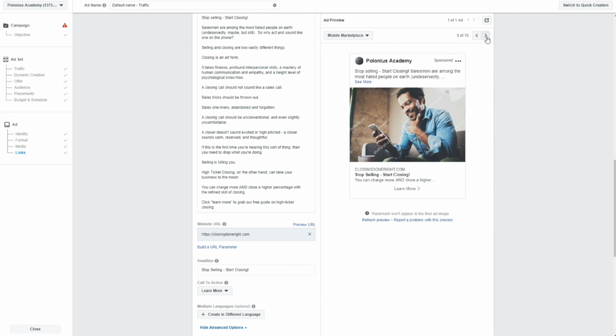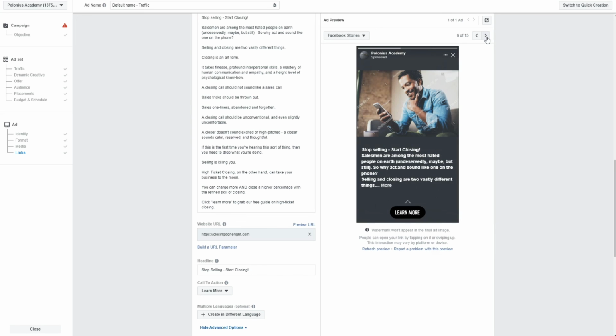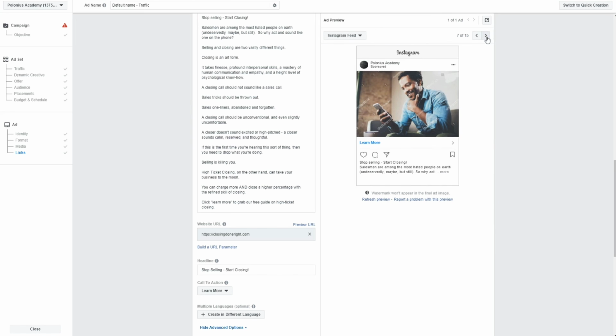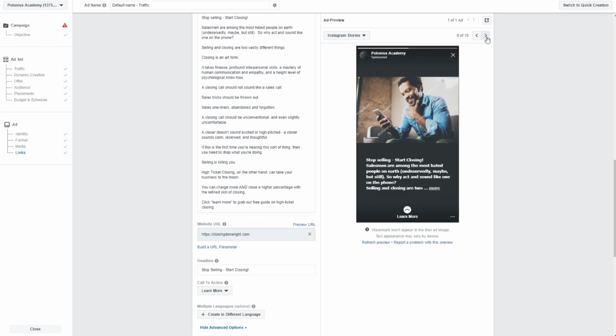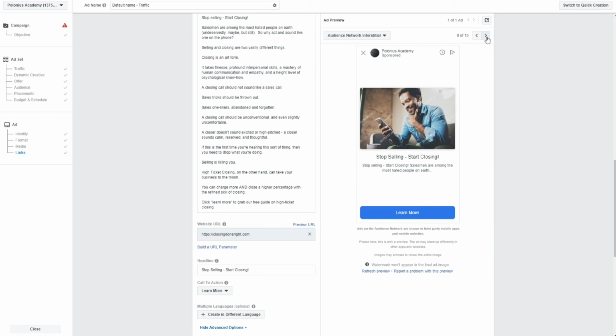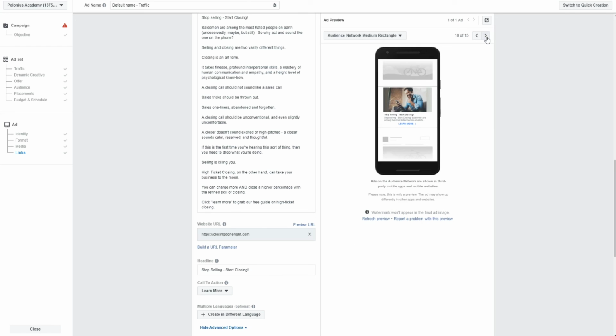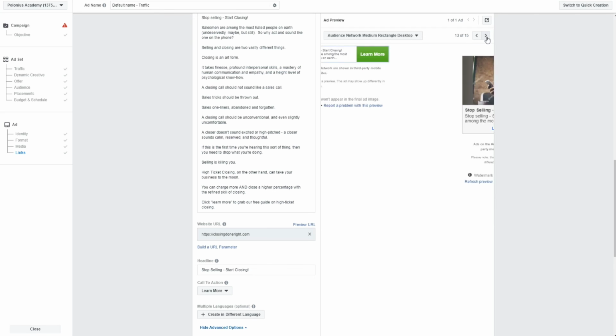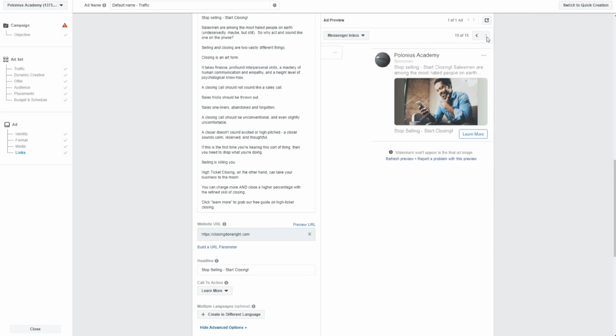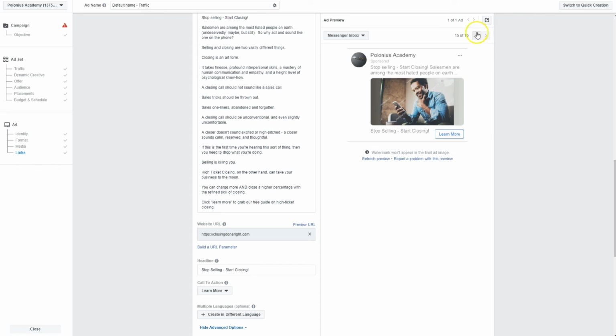mobile marketplace, Facebook stories, your Instagram feed, Instagram stories, audience network medium rectangle, audience network native, more audience network, and of course, we have the Messenger inbox, which is a more recent development.